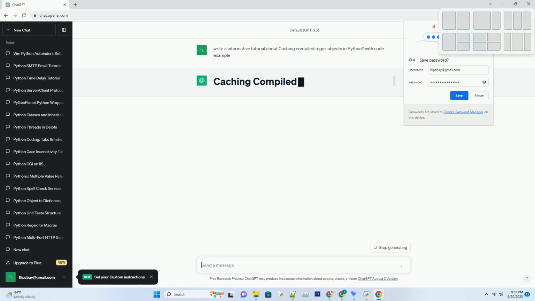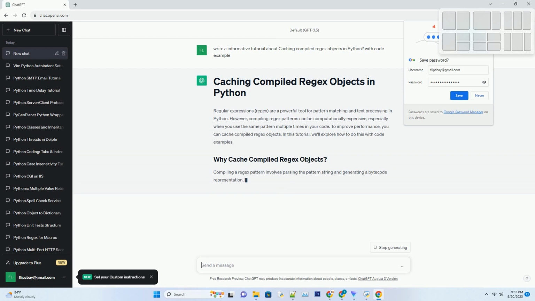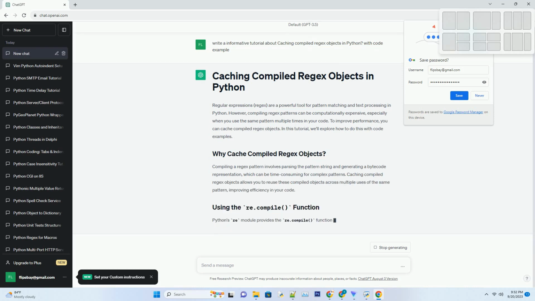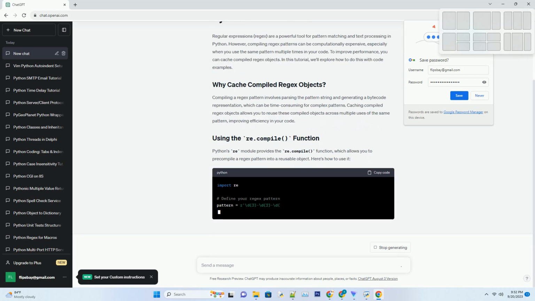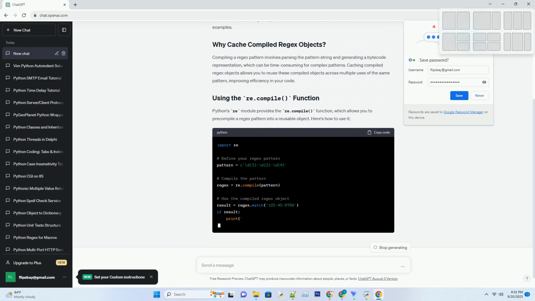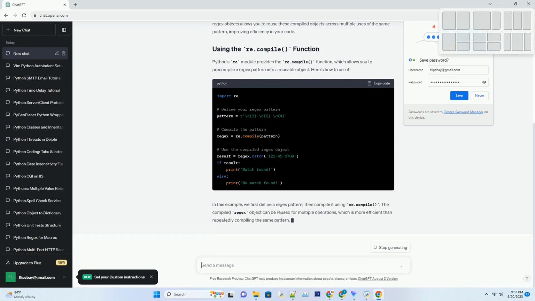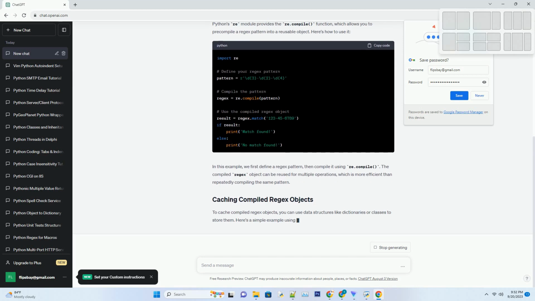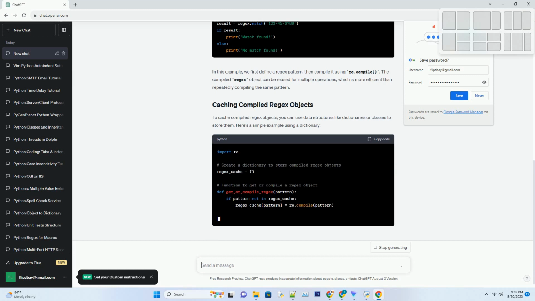Regular expressions, regex, are a powerful tool for pattern matching and text processing in Python. However, compiling regex patterns can be computationally expensive, especially when you use the same pattern multiple times in your code. To improve performance, you can cache compiled regex objects. In this tutorial, we'll explore how to do this with code examples.